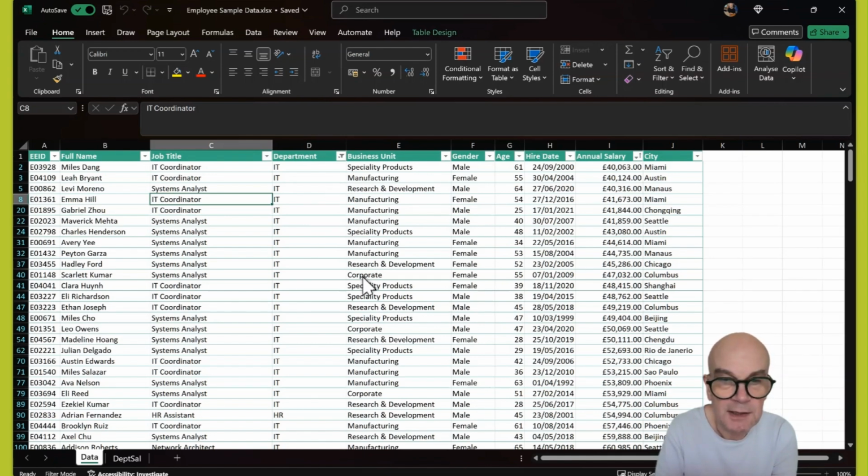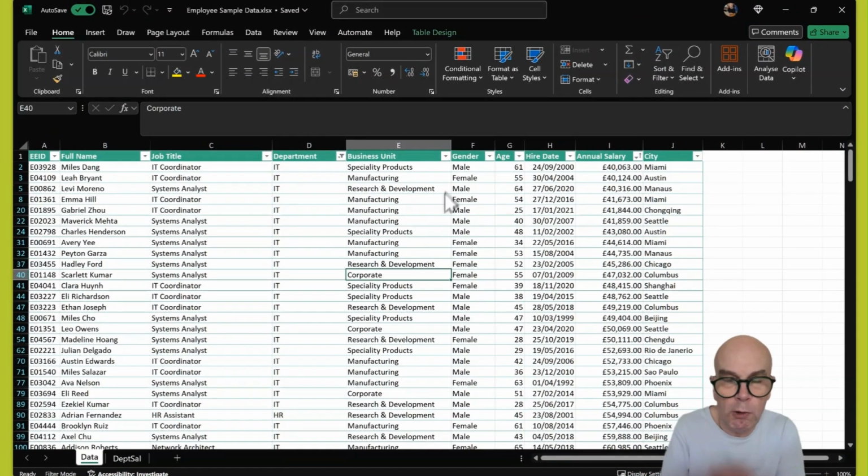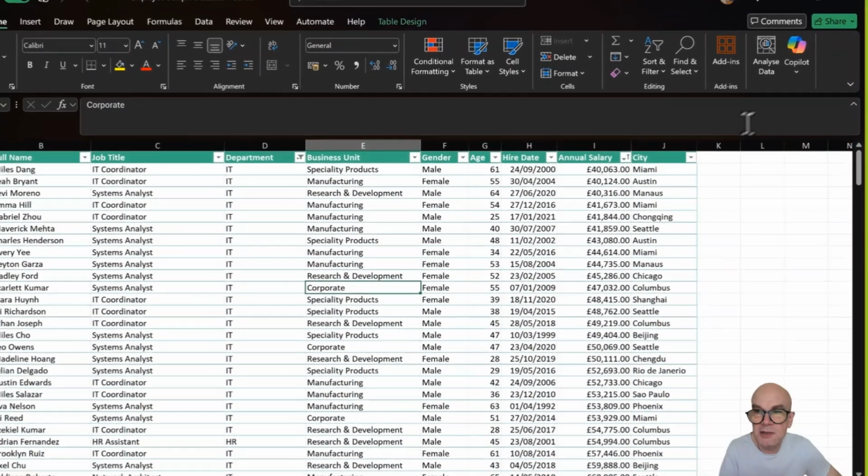Let's just right click the corporate option and you'll see that we've got Copilot suggestions on the right click menu. So we've got a standard right click menu, and then under Copilot suggestions we've got some Copilot options here, such as suggest a formula column. So that's one way of accessing Copilot. The second way is this icon.